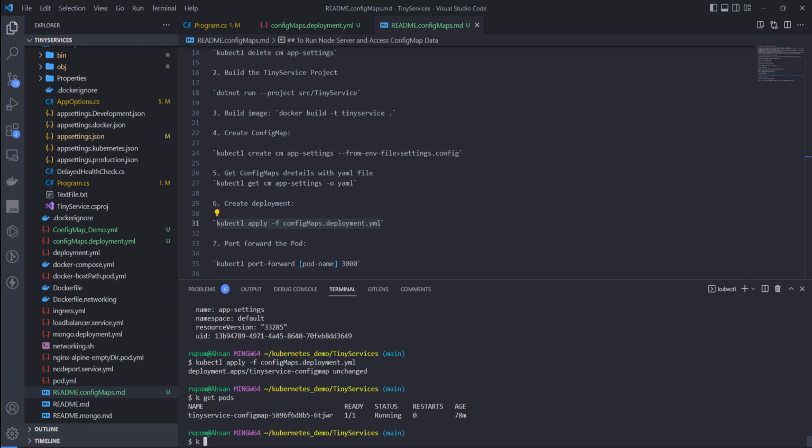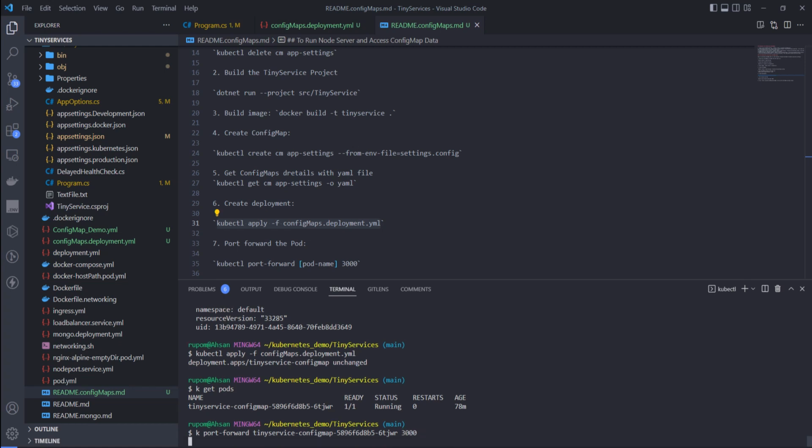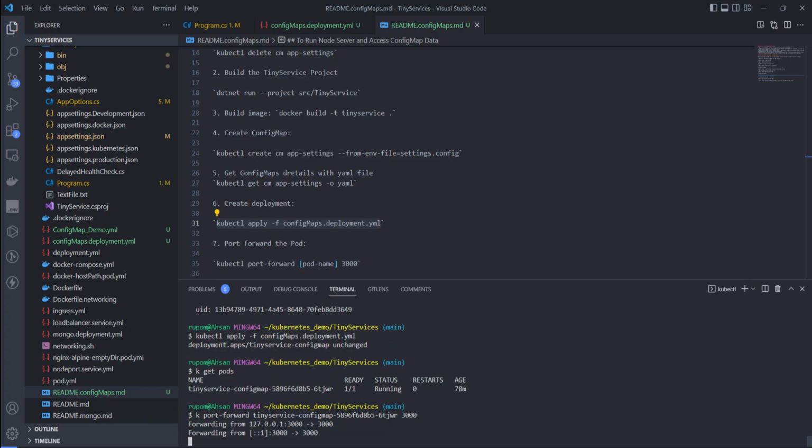So let's do the port forwarding. So port forward, then paste our pod name, and we will use the port 3000 to enter. Alright, so the service is up and running.